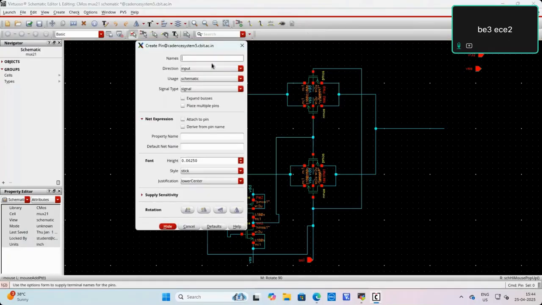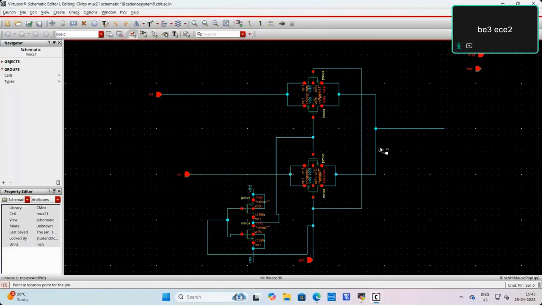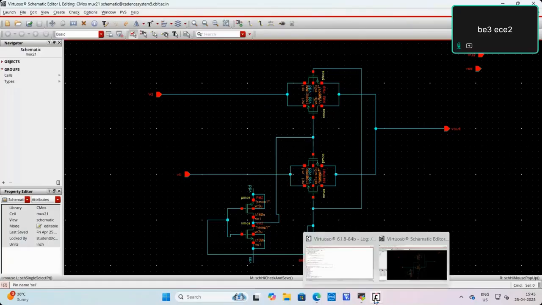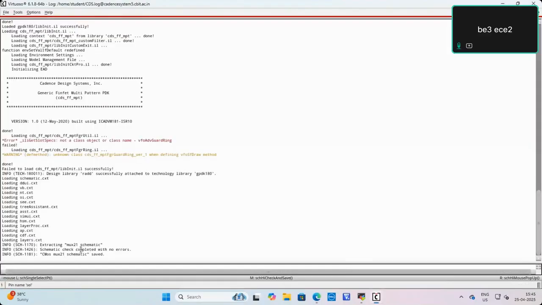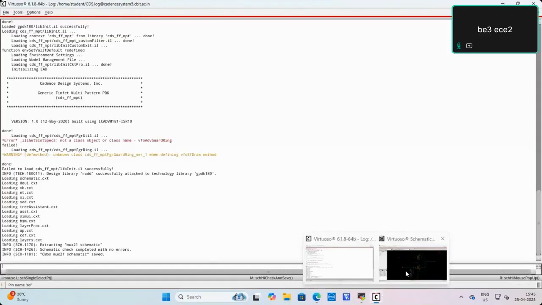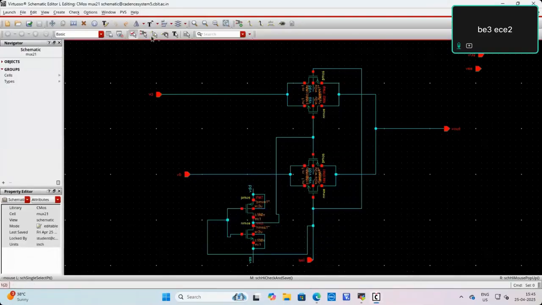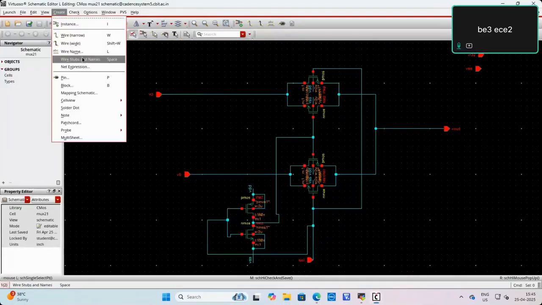Again P from keyboard. Now I will take VOUT, and in the drop down, output pin. This is the only output pin, and I have to connect it at the output side. So 5 inputs and 1 output. So this is my overall circuit. If you check syntax and see in the CIW window, schematic is saved with no errors. So schematic completed.